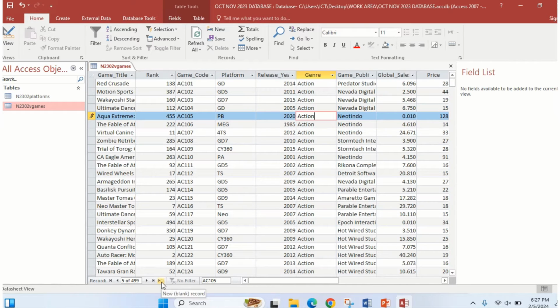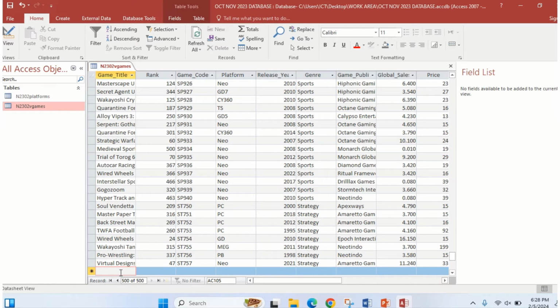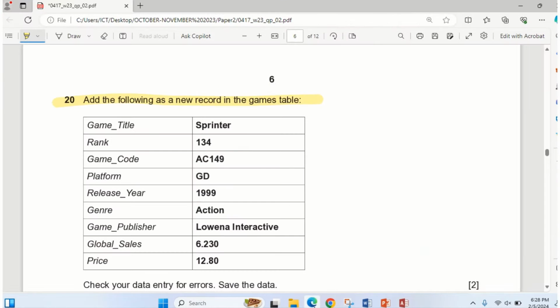So to add a new record, you can click on new record here. You can see it here, new record, or you can come here under the home tab. You see new record. You can create a new record. So whichever way you can do it. So if I click here, now this is a new record row. Then what are we typing? Sprinter for game title. I'm going to type sprinter, and you have to type correctly sprinter to avoid error. That's what we call verification.